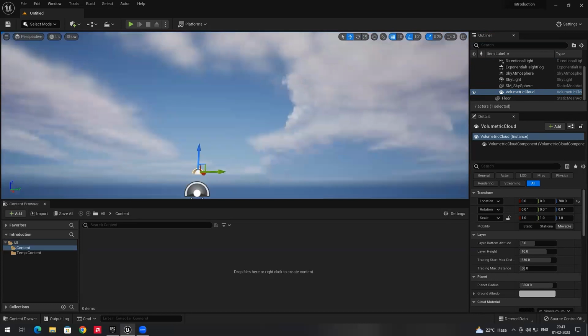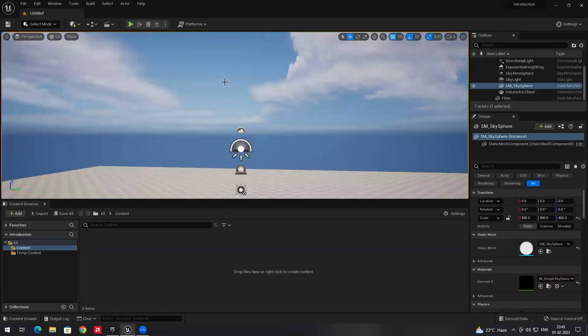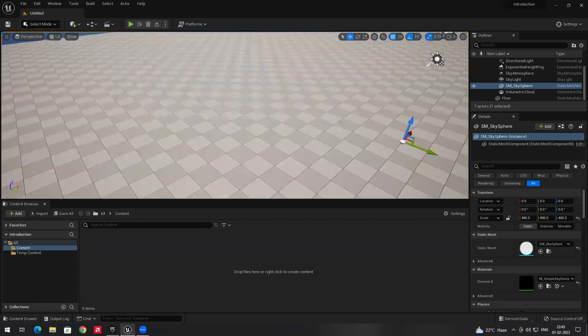This is the viewport, which you are going to see with a default sky. As we have created the basic level, it will create the level with the default sky and default light here.